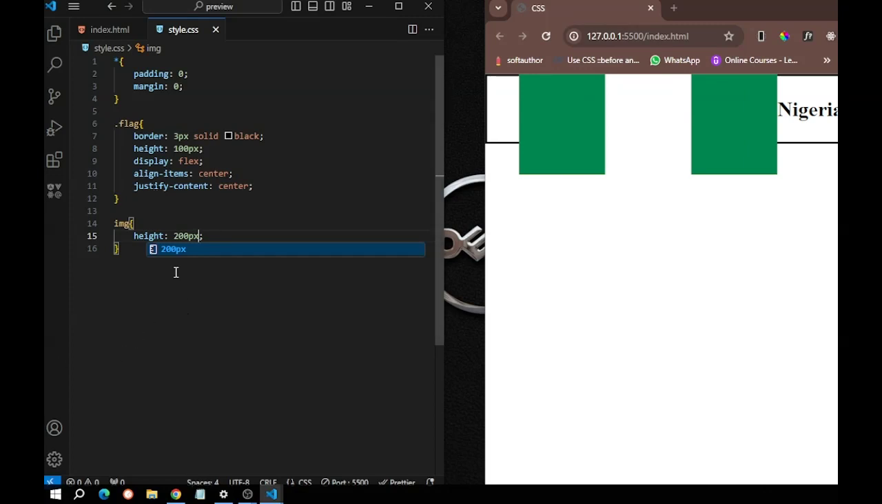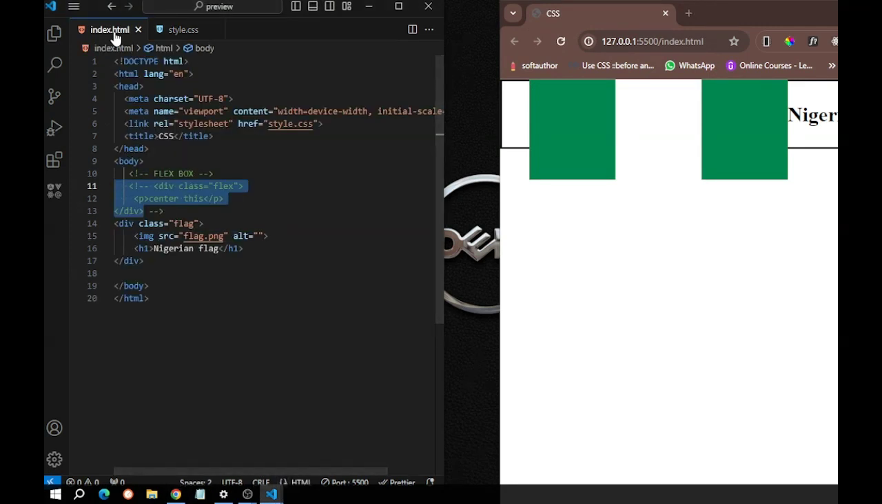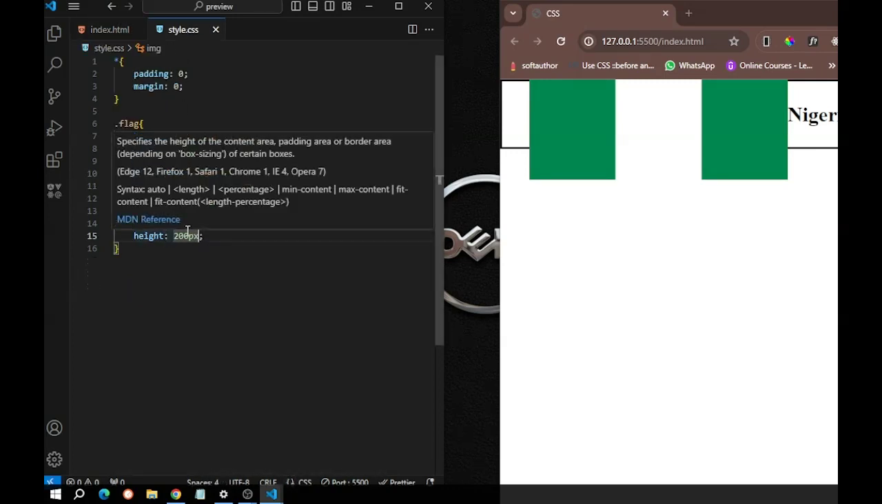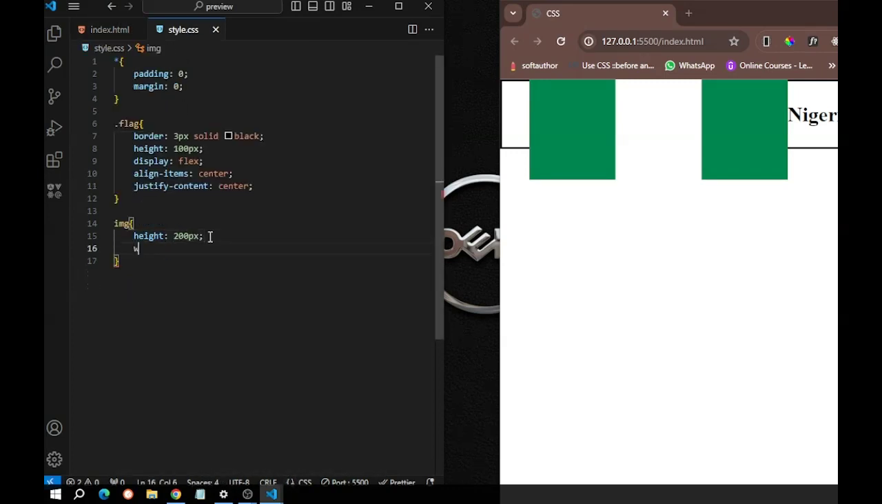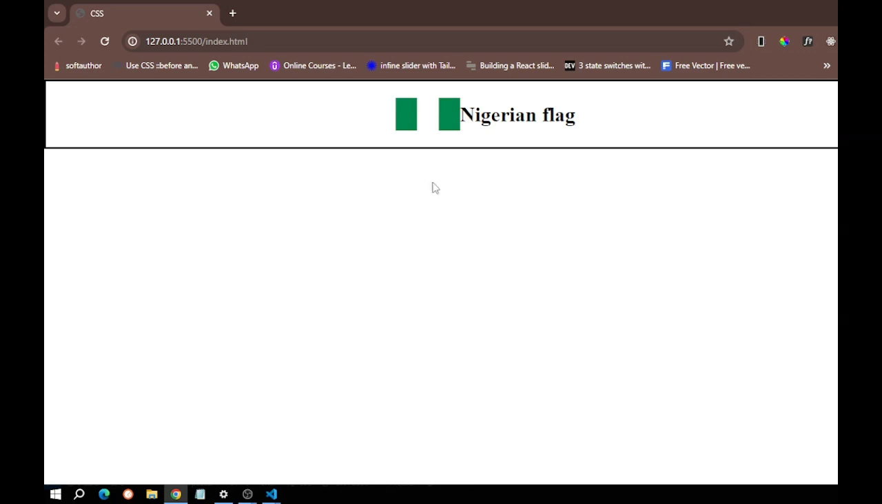Let's see. Was it the image? Okay. And maybe the width of, okay, I gave it a height of 100 pixels. Sorry, I gave it a height of 100 pixels, so I can't make it 200 pixels. Let's give it a height of, let's say, 50 pixels. I can see it has gone back to its small size, and it's not overflowing from this one.